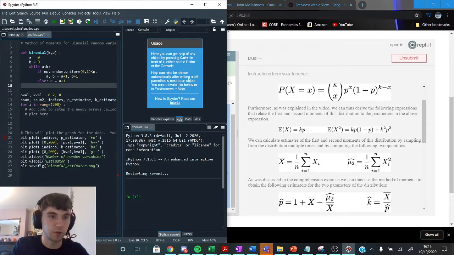And then, when we've done all the trials that we needed to do, if A is absolutely equal to K, we will return the number of successes, B. So hopefully that's relatively straightforward if we've gotten to this stage.